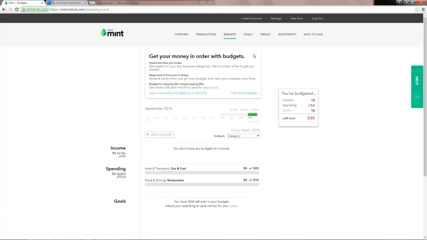Budgets. So again, once you start adding budgets in here, gas and fuel, you can start adding those in there, and it'll show you, okay, based on my income and spending, how much do I have left over. I haven't put in any income so far, so again, my spending is going to show more.